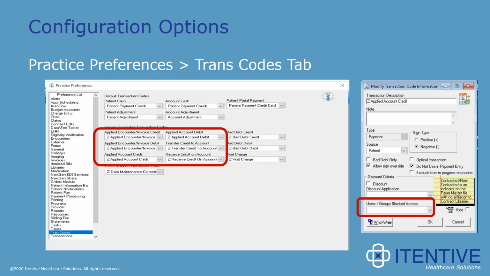So when you're configuring them on the transcode tab, this is where you tell the system which transaction codes are going to be used for the unapplied process. So depending on whether you're using them as payments or adjustments, that's going to determine which codes are available in the drop-down. Now, when the NextGen system ships, it has these codes pre-populated. But I do want you to know you can rename them if you want to. I offer you that as an option, but with a caution.